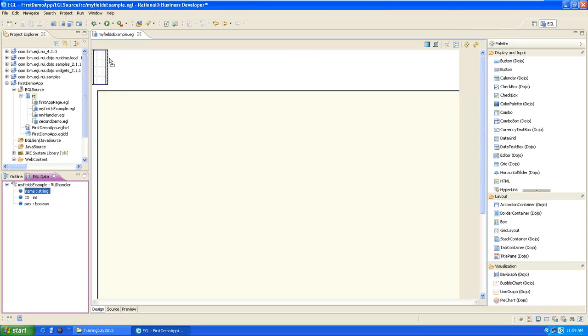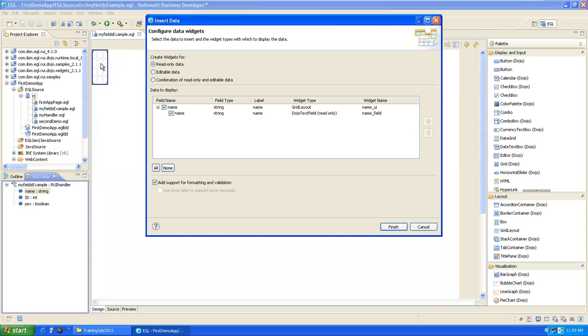I can select this one and drop it here. Let's see what's happening here. Now we have a pop-up here, and it's saying, okay, if you are dropping this field on this page, which type of field you want to create? A GUI component, a widget against this field. This widget will be bound with this variable, either a read-only field or editable field. I say, okay, I need an editable field, and its label will be name.